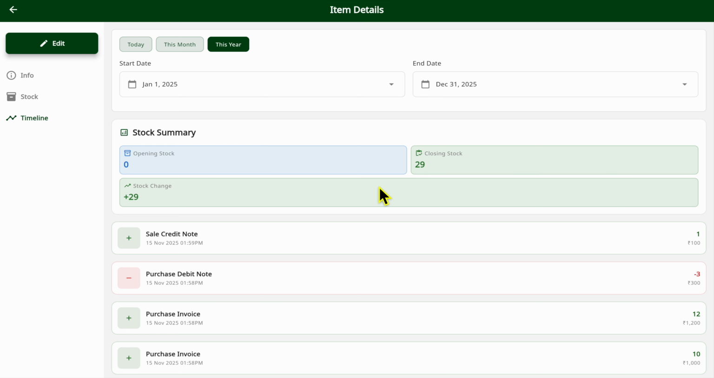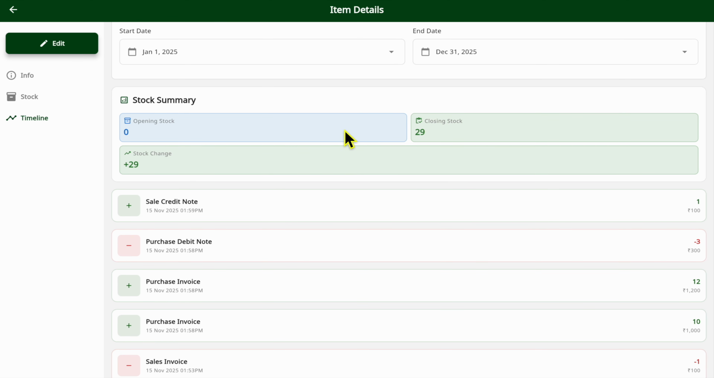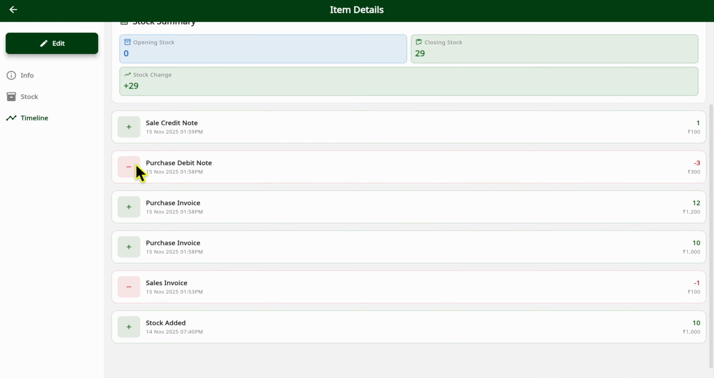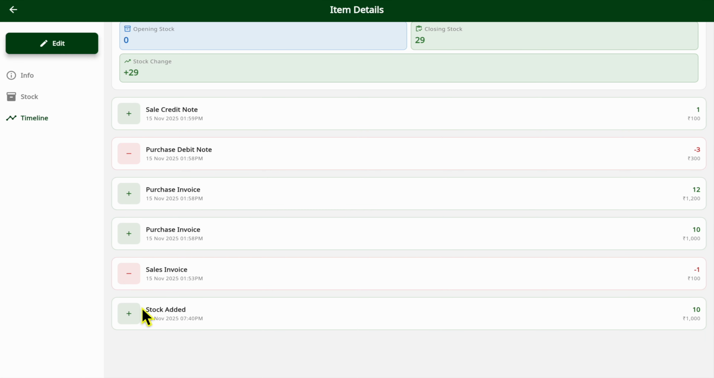The stock summary card shows opening stock, blue, closing stock, green, and stock change with plus or minus icons. This gives you a quick overview of how inventory changed during the selected period. This card is hidden for service items.